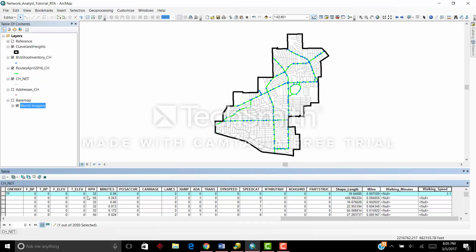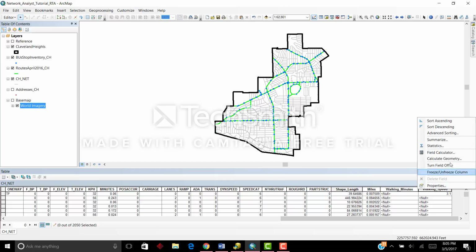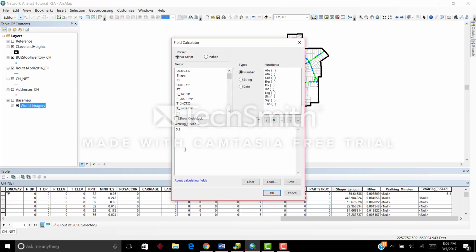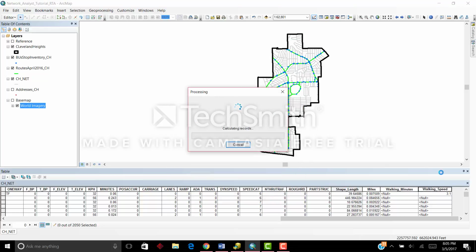Okay. I have this selected, so it only did the one. So you want to clear selection. You don't want anything selected when you're doing a field calculation. Field calculator, 3.1, and this should do it for the entire attribute field now. So it's calculating the records.